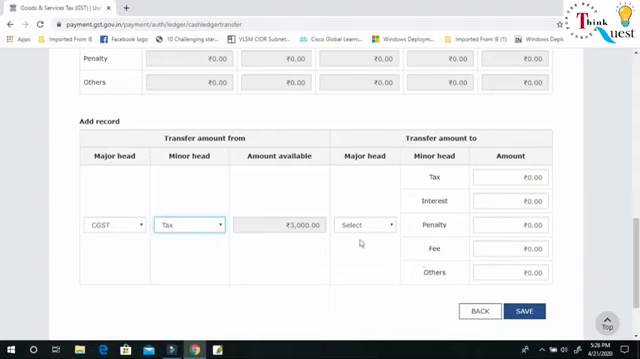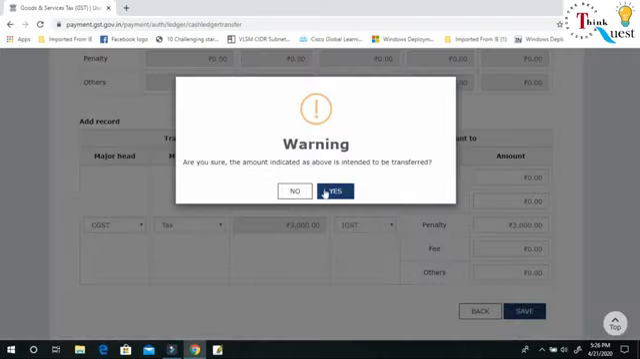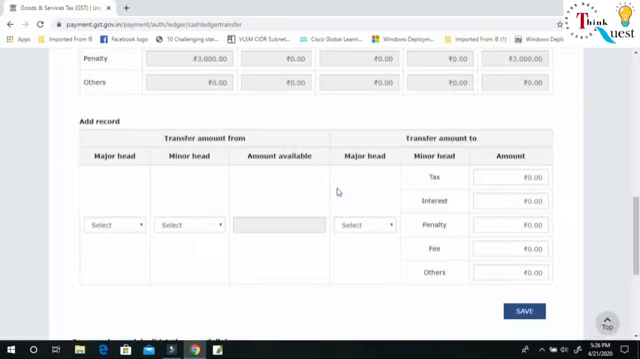And now to the second part of the screen, which is Transfer Amount To. As we had thought, we'll select IGST, and under the IGST we'll make this a penalty part. So 3000 under the penalty part, and we'll quickly hit the Save button. It will ask you with a warning message: are you sure the amount indicated above is intended to be transferred? So I'll say yes.